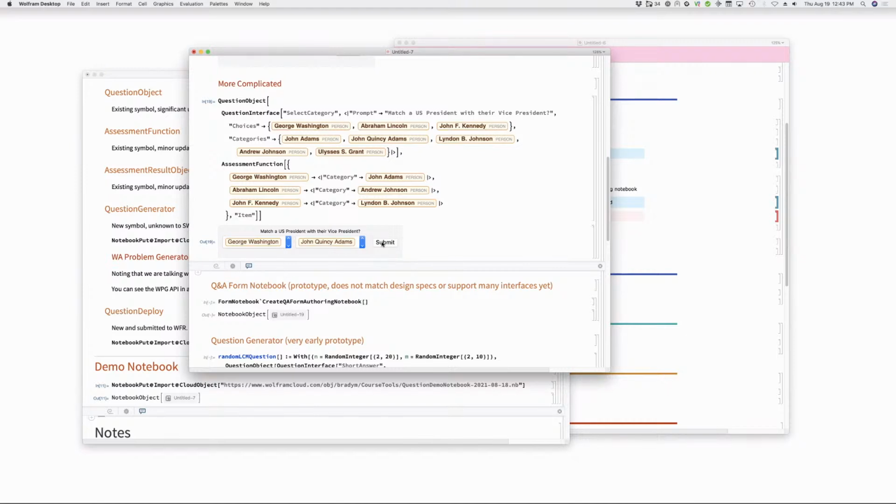Well, maybe we shouldn't use something which is incomprehensible. What does categories mean? What is choices and categories? In this interface, choices is the left drop down and categories is the right drop down. Why don't we just call it left?